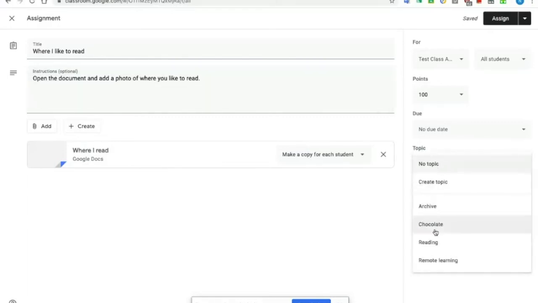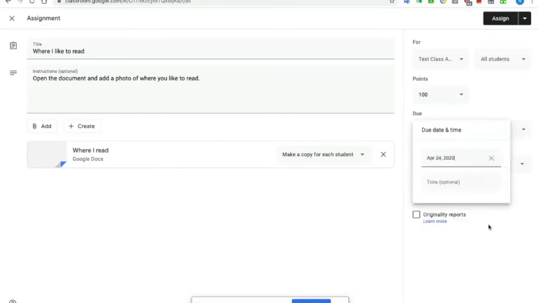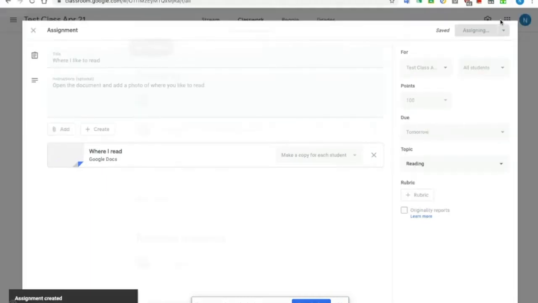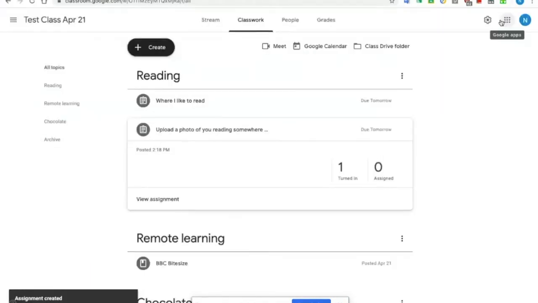And again, let's stick it in reading. Let's give it a due date of Friday. Then it will appear on my I've got something to do list. I could differentiate if I wished, but I'm just going to assign it now straight away. And that will make a copy of a blank document with each child's name and put it in a folder ready for me. So it's a little bit more long-winded than just saying, okay, share me a picture, go.